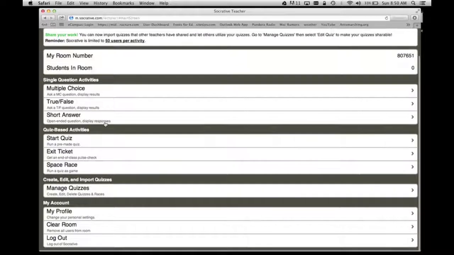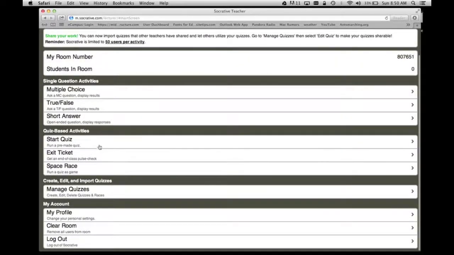You can also go through and develop a quiz. When you do this, you can make your quiz ahead of time, and you could use it as an end of class exit ticket. There's also a game called Space Race. Down here towards the bottom, you have Manage Quizzes. We're going to click on this in a second because this is where I'm going to show you how to go in and create your quiz.